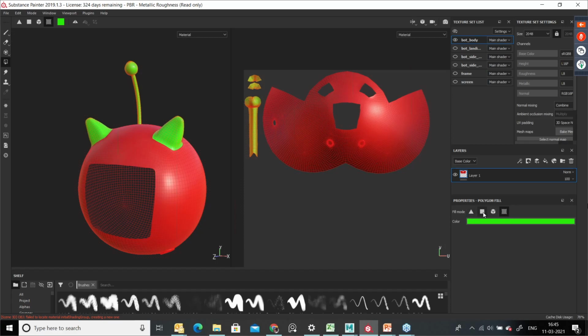One is a triangle mode, another one is a quartz mode, another one is geometry mode, another one is a UV mode. So here we have 3 UVs. I want to apply different colors on the antenna and the ear part. Because of that, I have chosen UV chunk fill. That will help me to choose only these UVs and I can apply a different color.